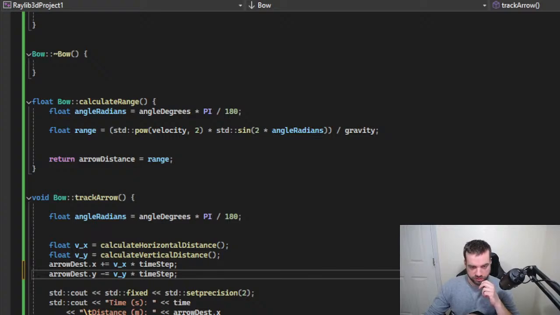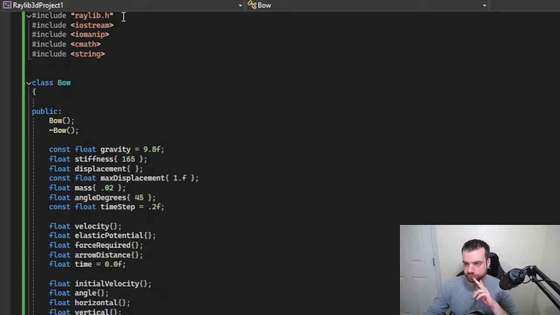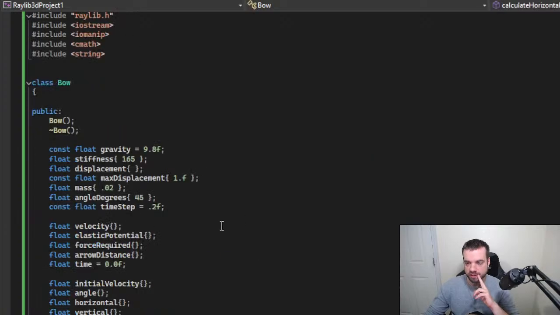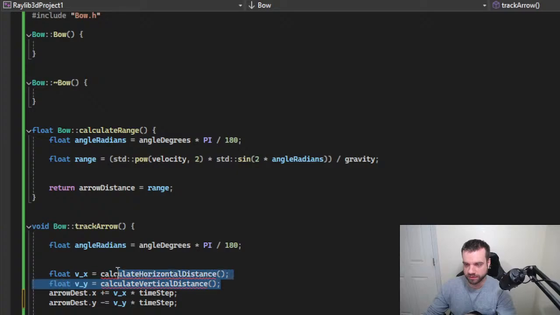Reset. Putting gravity here. And calculate horizontal, only used here. Get rid of those. I think we're going to need to.